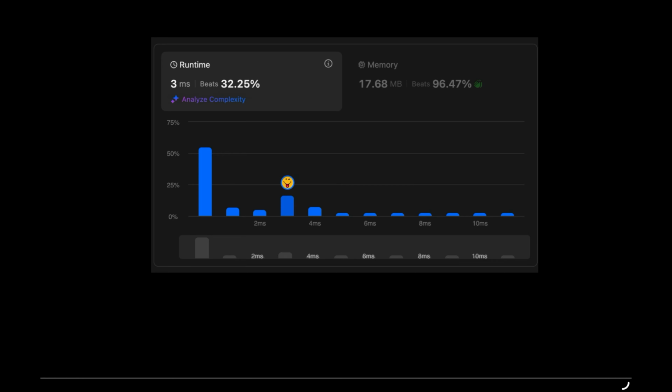This code, when submitted on LeetCode, beats 32% of the submissions in terms of runtime and 96% in terms of memory.